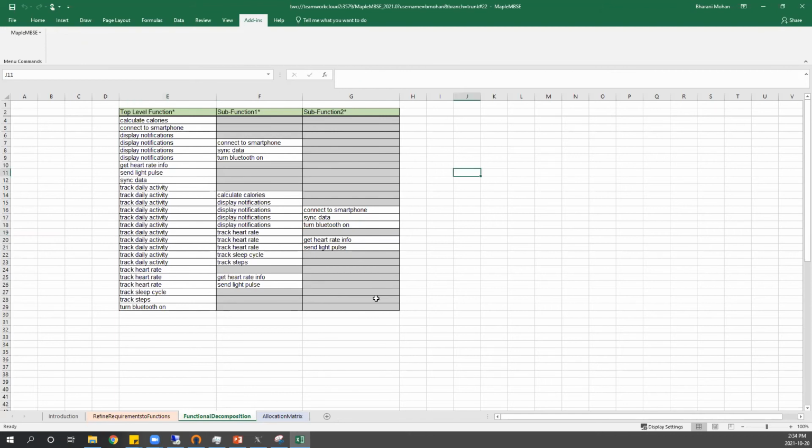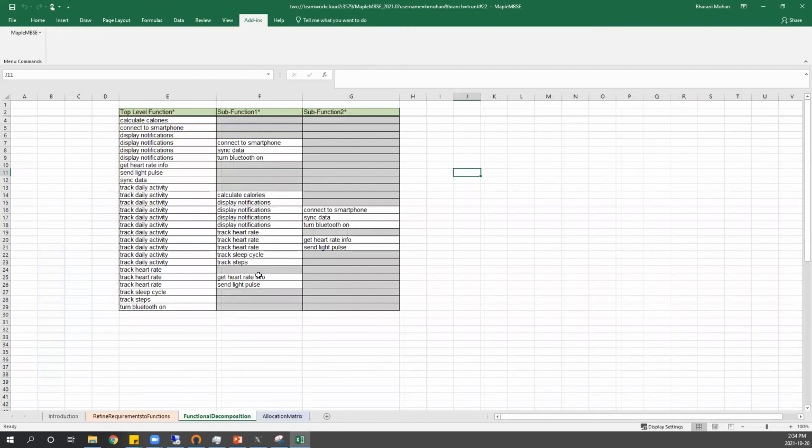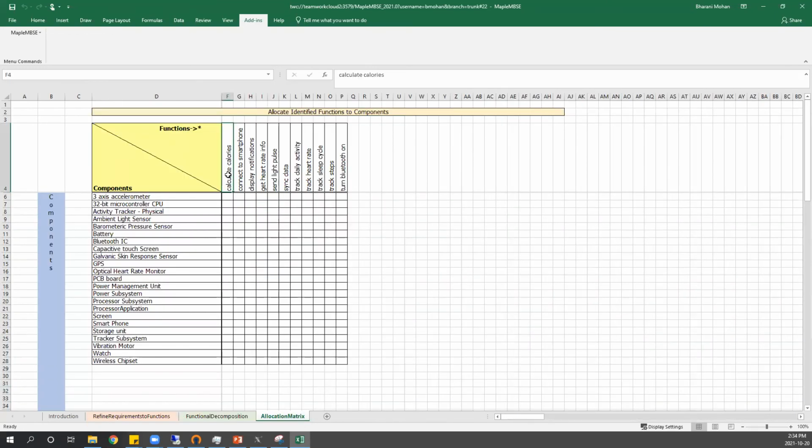So let's now move on to the final worksheet, which is the allocation matrix. What this matrix is going to display is all the components. The user can add new components here, and add new functions again in this view. If you add a function, it's again going to be reflected in all other worksheets too. Here it just displays a list of all the unique functions.